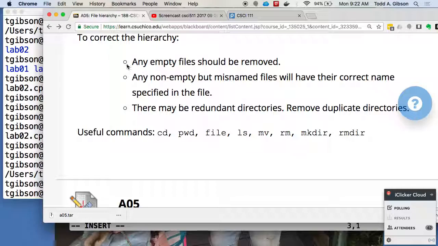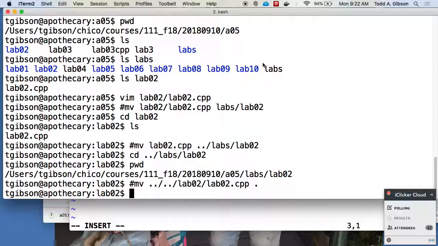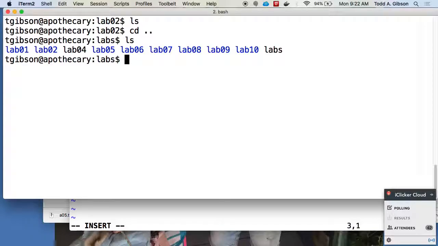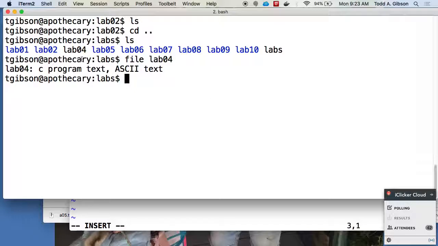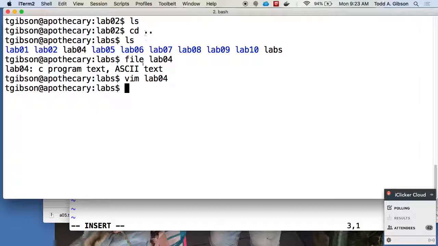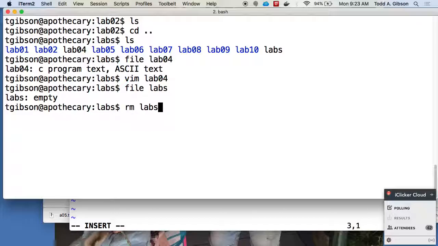All right, to correct the file hierarchy, any empty files should be removed. So this is actually a useful way of using, let me go up one. If I say file lab04, oh, that's C program text. So you'd want to look inside there to see what that should be. That should be something.cpp. Let's just do it, vim lab04. This should be named lab04.cpp, so you'd want to rename that file. Let's look at this here. This one looks weird. File labs. That's empty, so you should be doing remove labs. Right? Remove all empty files.